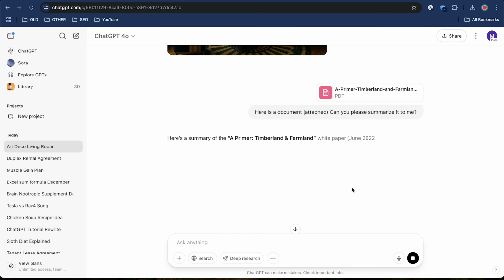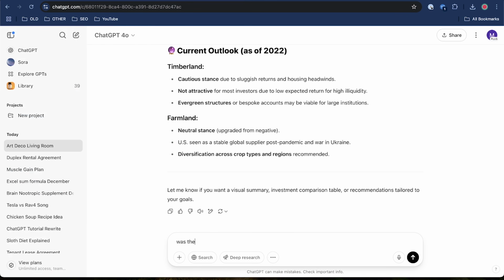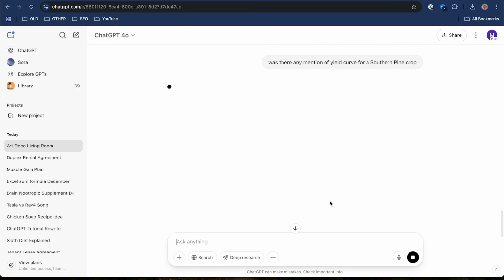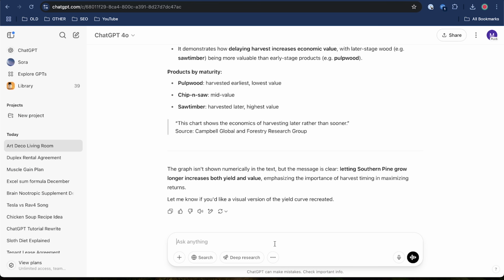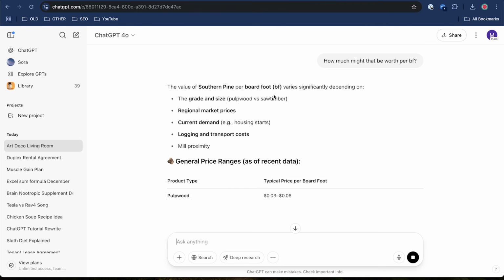It'll read the entire thing and give you a summary very, very quickly as well. And then I can ask further questions about this. So I could say, was there any mention of yield curve for southern pine crop? And I want to ask a follow-up question, even though we already know how to do this, because I want to show you something else. Just a generic question: the value of southern pine per board foot.